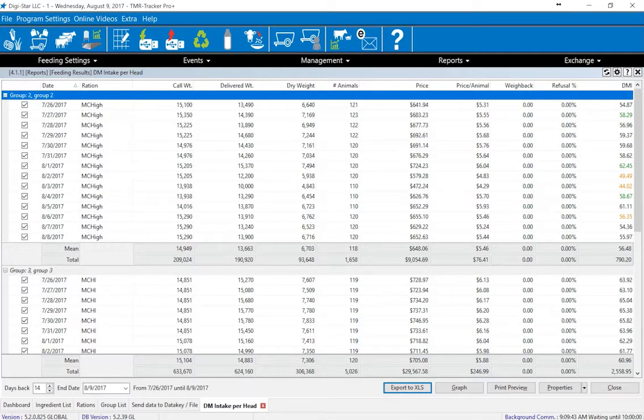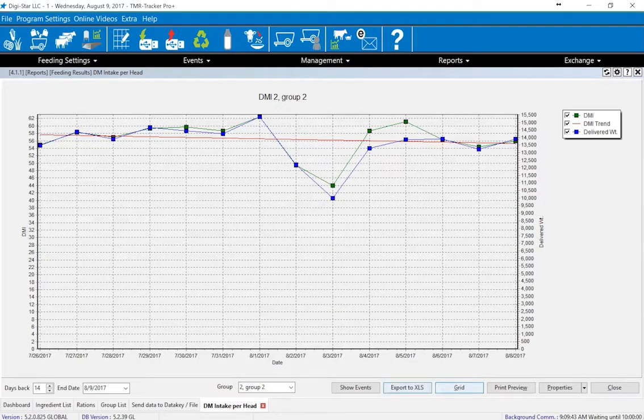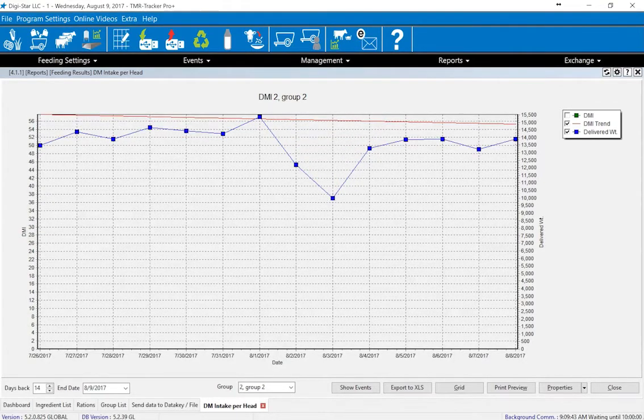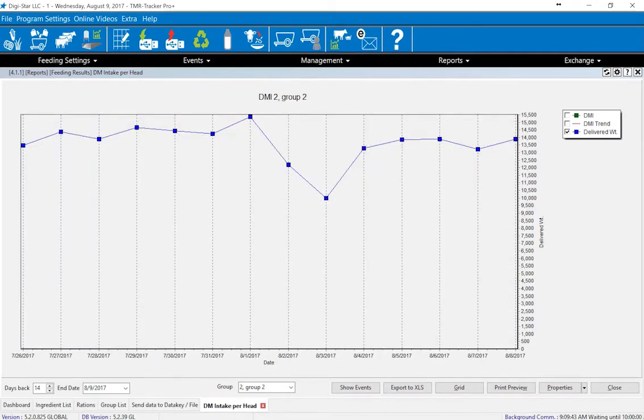If you're using the TMR Tracker Pro Plus version, which is our highest level, you also have the graphing option. So you can simply press the graph button and see the information in a more visually appealing way versus just looking at a grid of numbers. You can also deselect certain lines if you want to clean up the graph to really streamline the information that you're looking at.